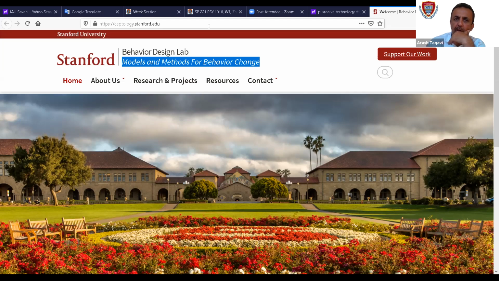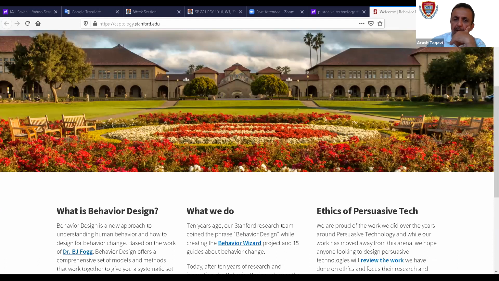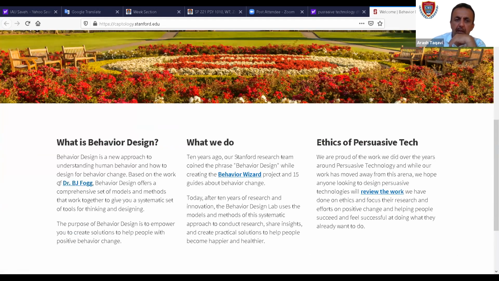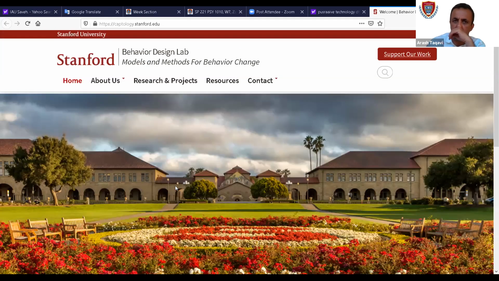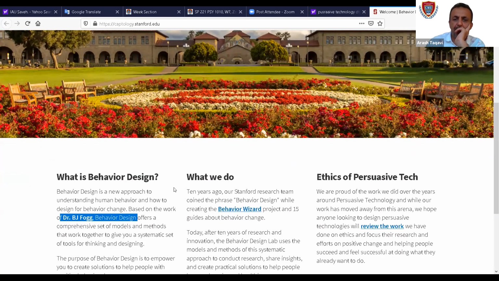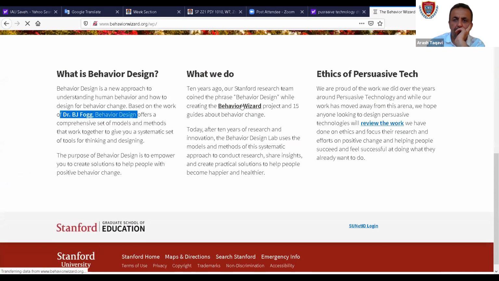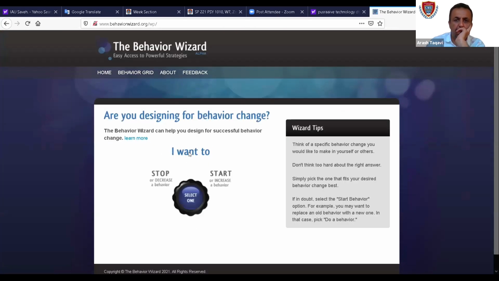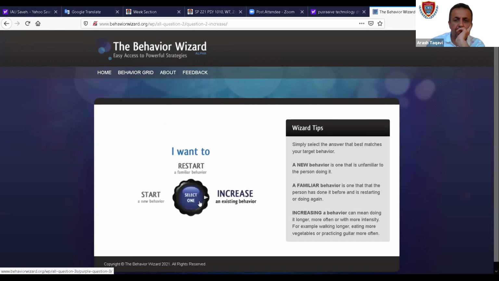You see here about the models and methods for behavior change. A chapter about Dr. B.J. Fogg, behavior design. Dr. B.J. Fogg in Stanford Behavior Design Lab has created a model for how we can change other people's behaviors. You can see it here. I want to start or stop, for example, you go here and I want to restart, start and increase.